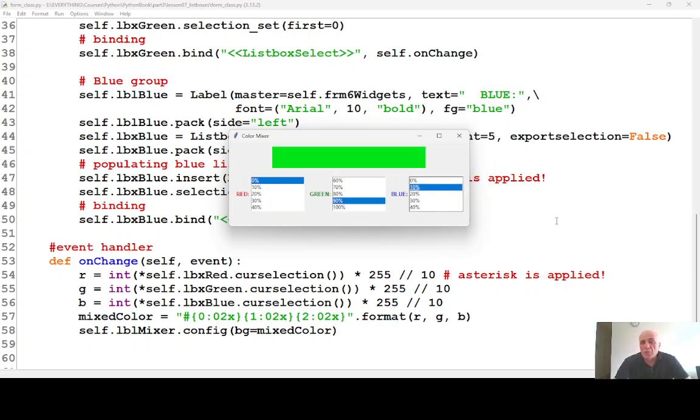Next lesson we are going to attach scroll bars. Any list box is going to have a scroll bar on the right.